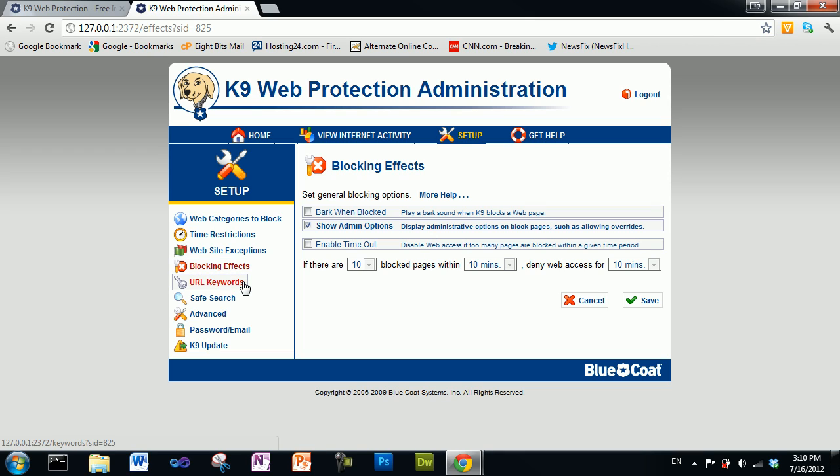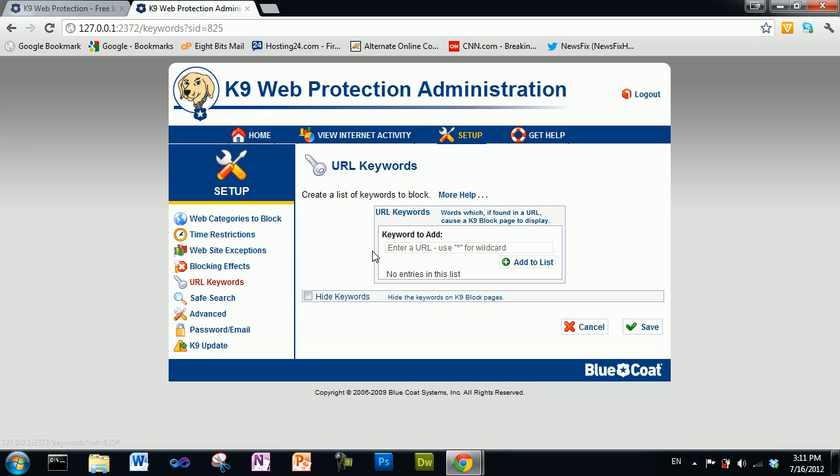Blocking effects: you can have it bark when it's blocked, so it's going to make a loud noise of a dog barking. You can also enable timeout, so if they go to a website that you block and try to do it 10 times within a certain time, then you can deny access for, let's say here it is set for 10 minutes, and they'll have to wait 10 minutes till they get web access again. It's more of a punishment, right? That's what it is. And you can also have specific keywords.